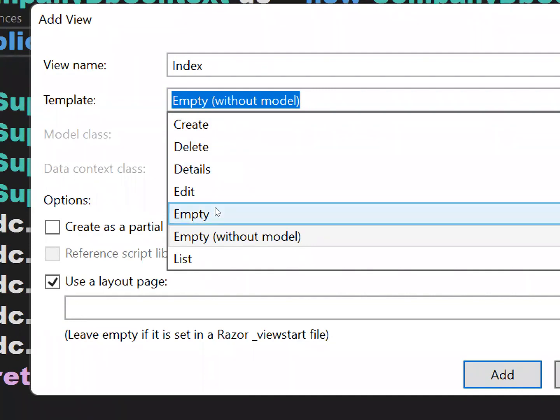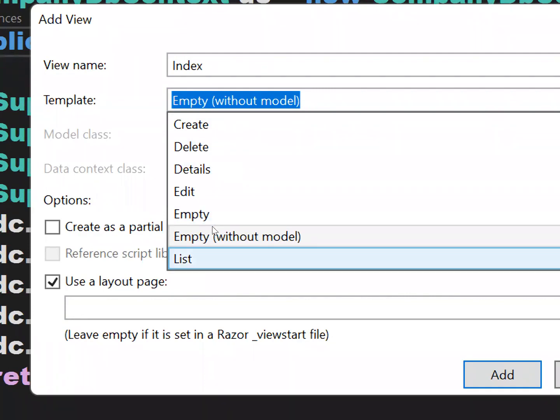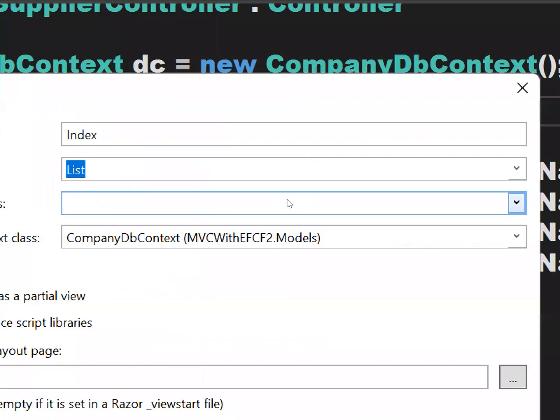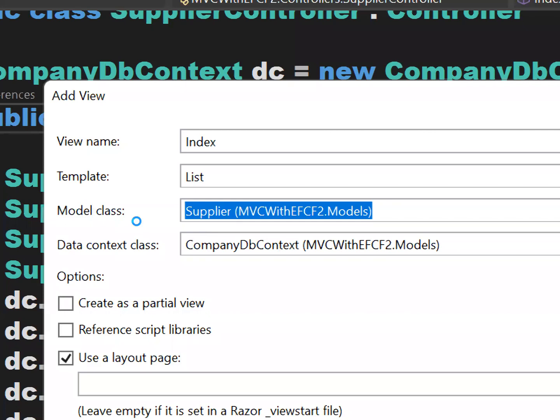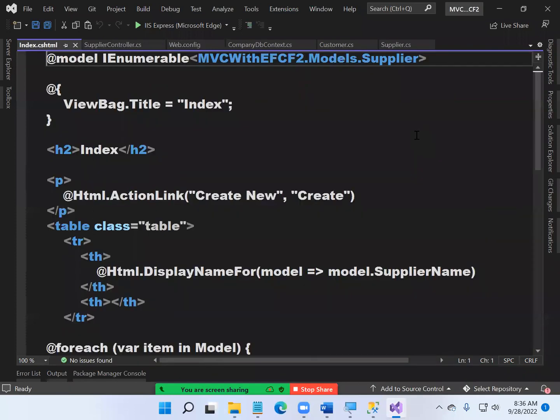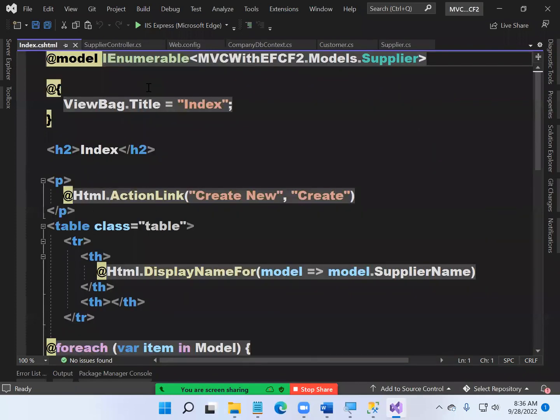Okay now, what should I use? List, guys. Sorry, list. Class is supplier. Context is the same. Add. The view is generated for us. See the first line. What do you have? IEnumerable. Going forward, you can use this so that the basic things it will write. You can go now and modify the things.